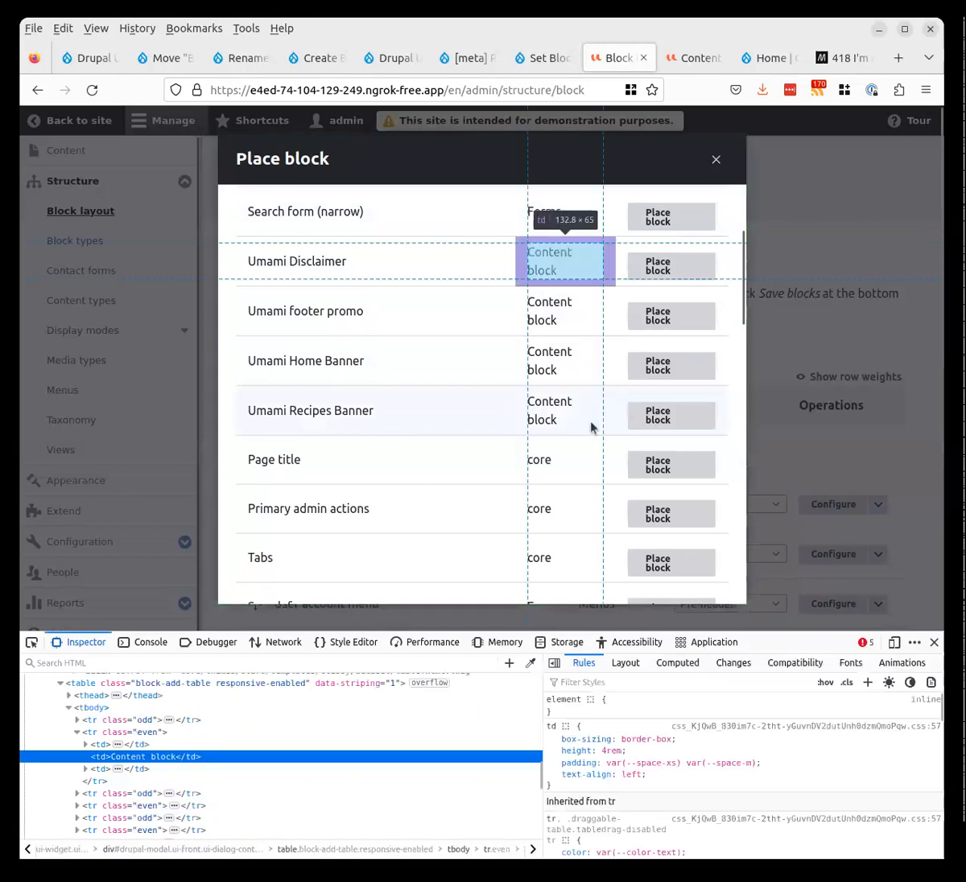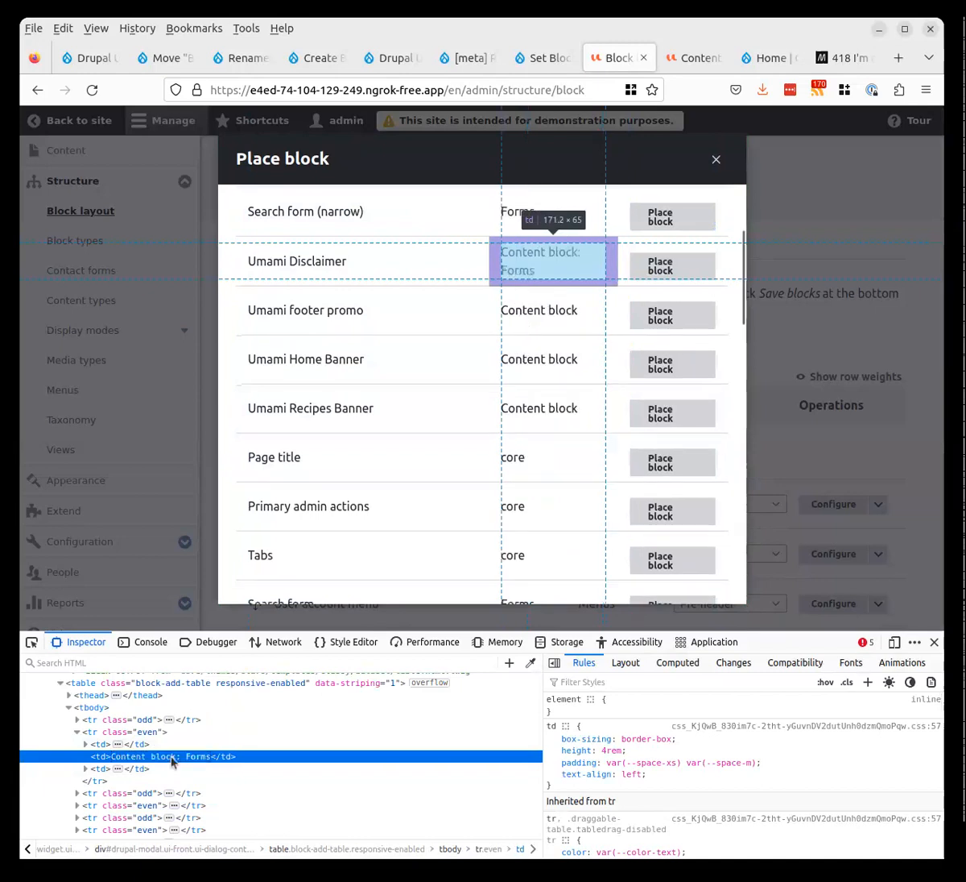So perhaps an alternative, although it's getting rather long, is to put the type after the words content block, and then all of the content blocks will still be grouped together and they'll be subgrouped by block type. But that has an accessibility problem.